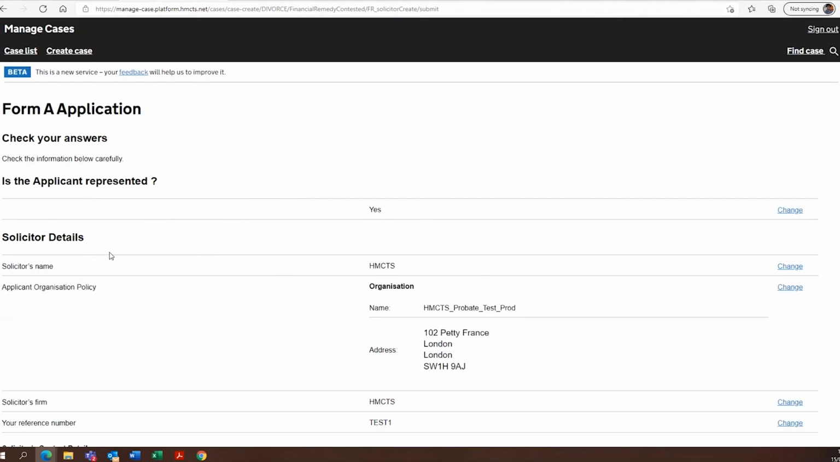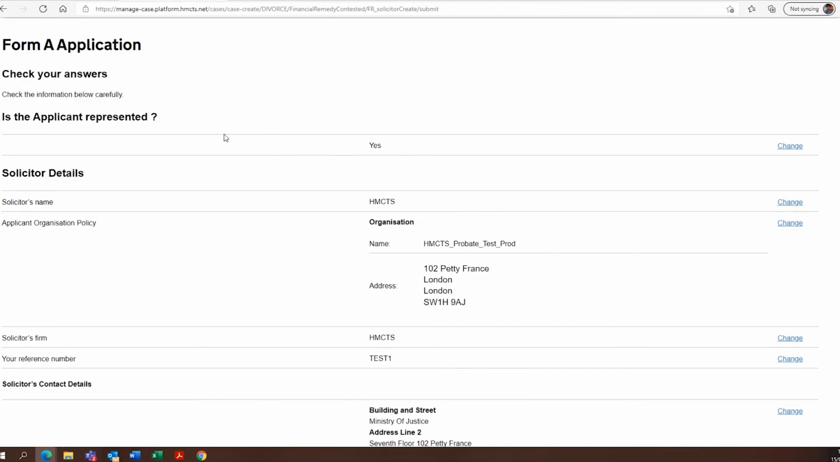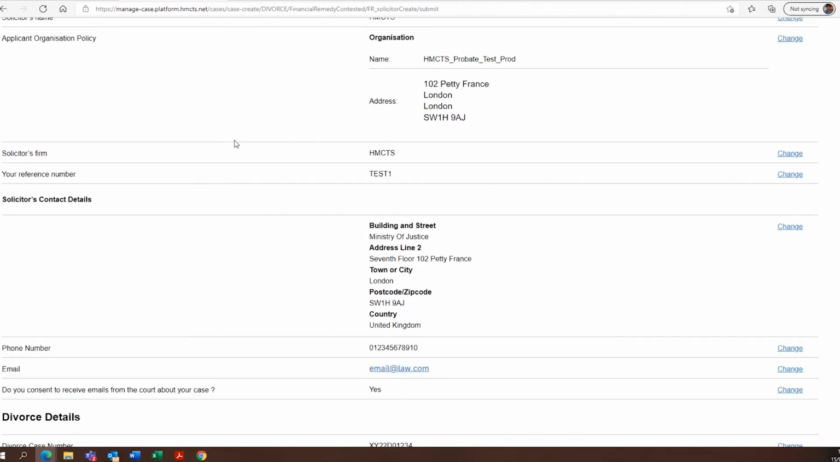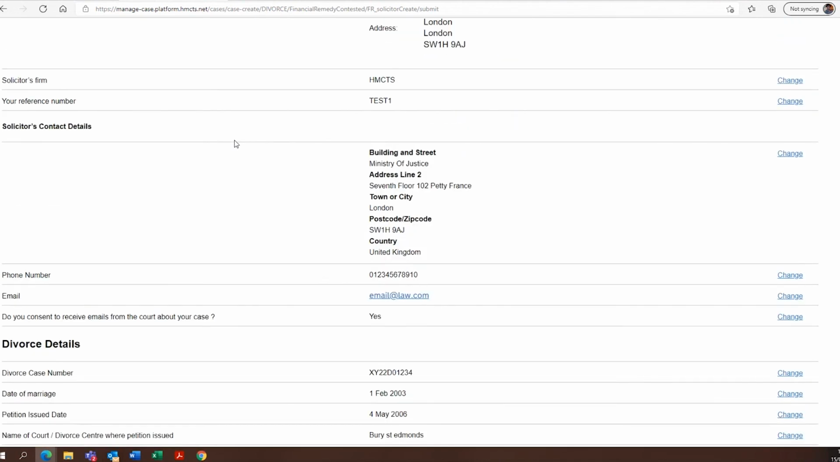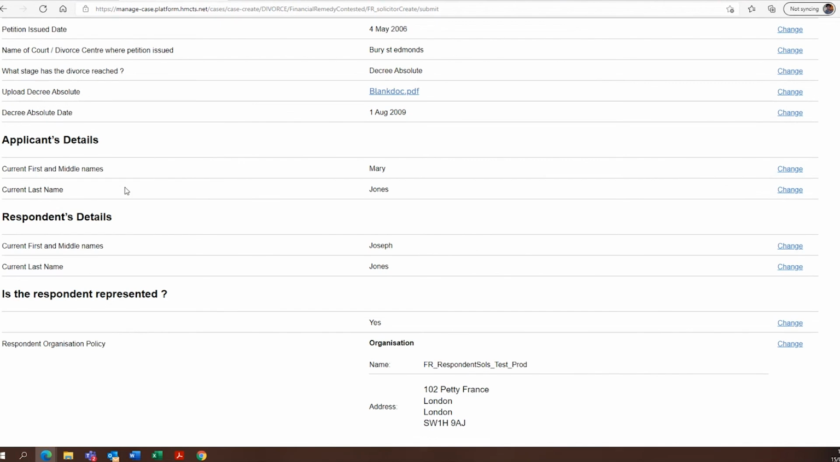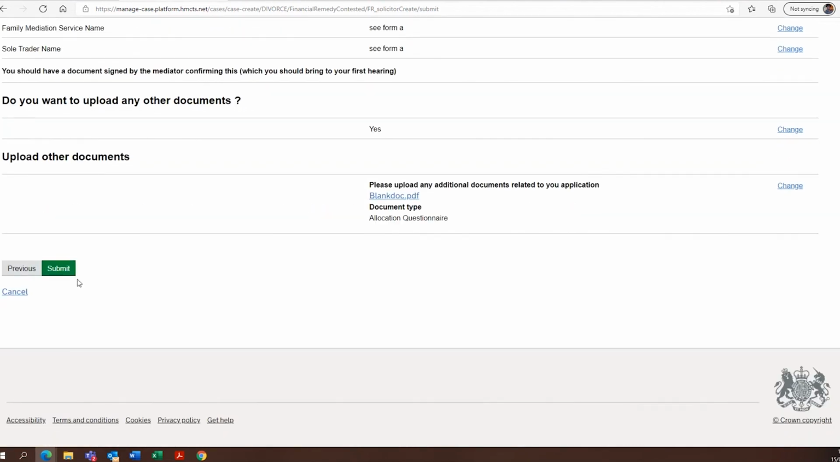And at this point, the portal will show you all the information and answers you just inputted. So check to make sure all the information that has been inputted is correct and accurate. If there's anything that's not accurate or needs amending at this point, you have an option there to change any information. If you're happy with everything in there, scroll all the way to the bottom and click submit.